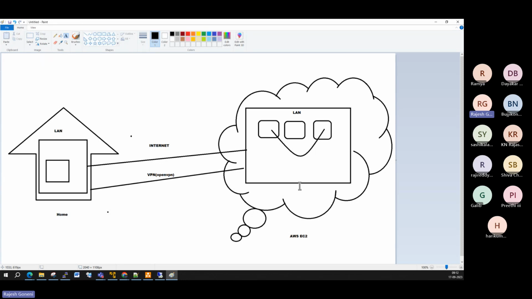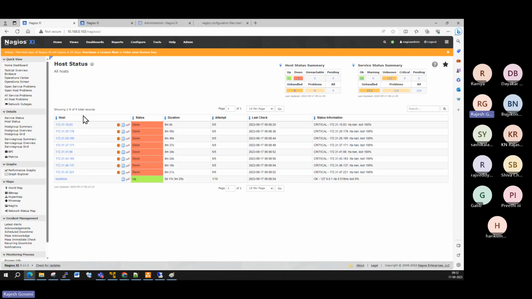Okay, so if you are configured, definitely this server will easily monitor these services. But right now, it is not happening because the server is configured in the private network. So every environment is monitoring the private IP address, because the Nagios server and clients are configured in the same network.